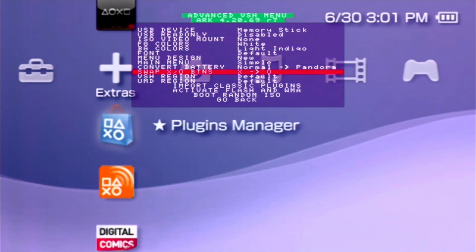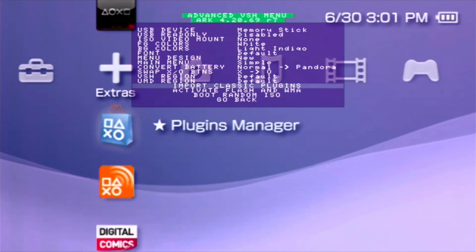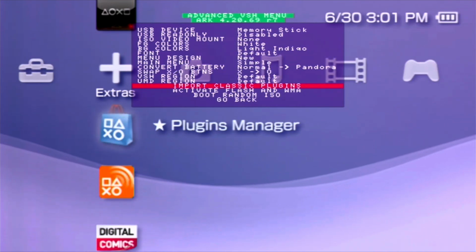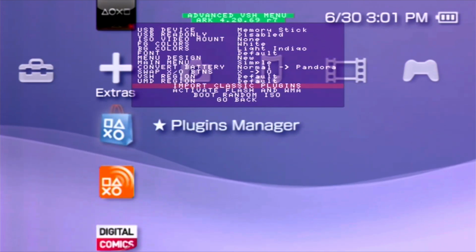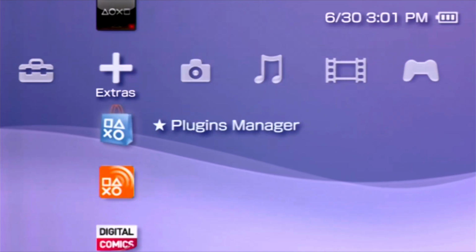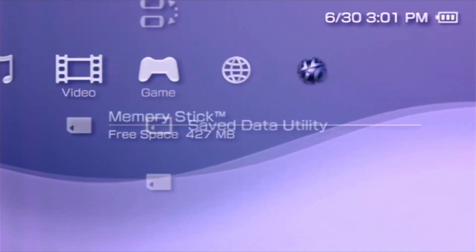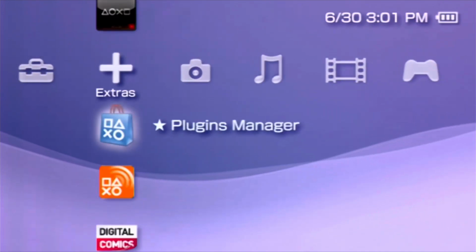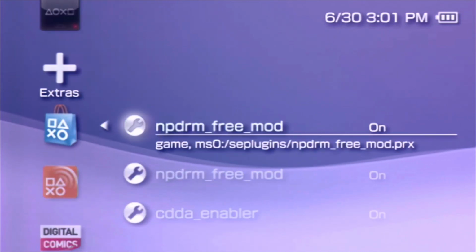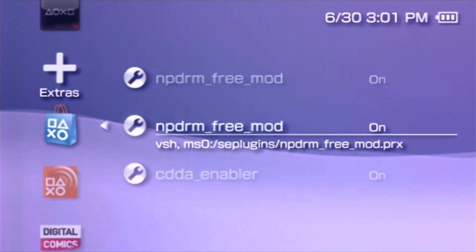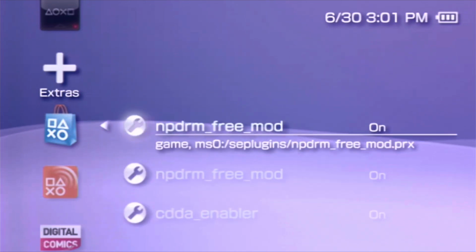And what this does is it imports the plugin config from the old custom firmwares that use the 3 different text files. So it's going to read those text files, it's going to import those plugins into the plugin manager, and then it will reload the XMB to reload the plugin file. And now when we go over and check the plugin manager again, under Extras, under Plugin Manager, we see that all my old plugins are back, just like I had them configured under Pro.